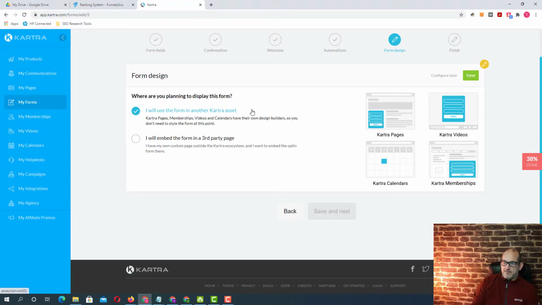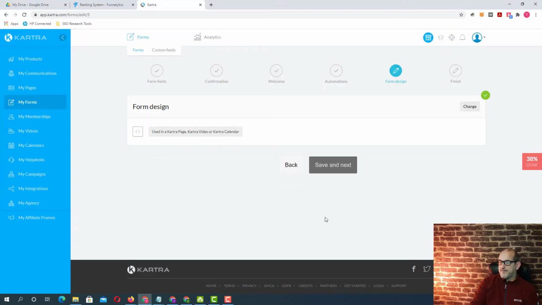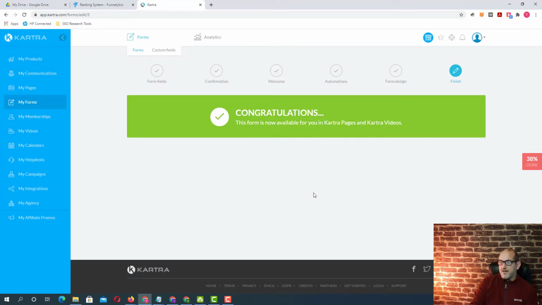Where will you be planning to display this form? You're going to use it in one of your Kartra pages, and that's the top one here. So we're going to click save, and then we're going to click save and next. And that is basically it. That is your form now created. We can now add that form to our pages when we build capture pages, and I'm going to be talking about building a capture page in the next video, because we're going to go through the whole sequence.